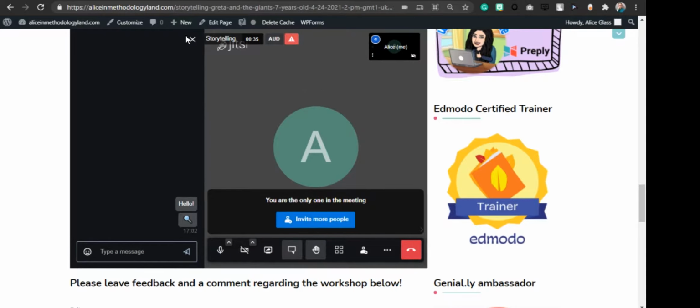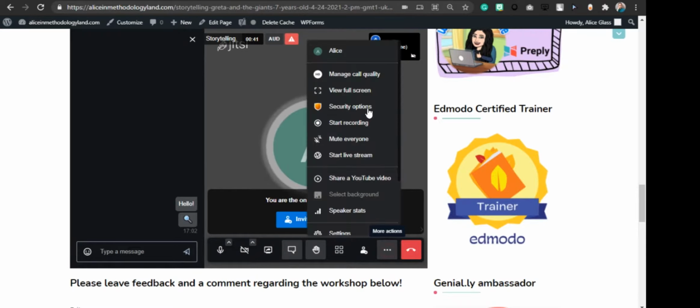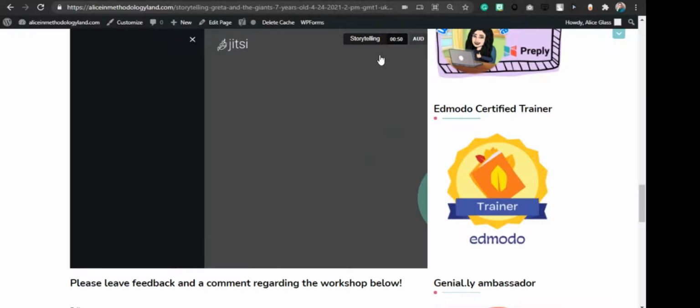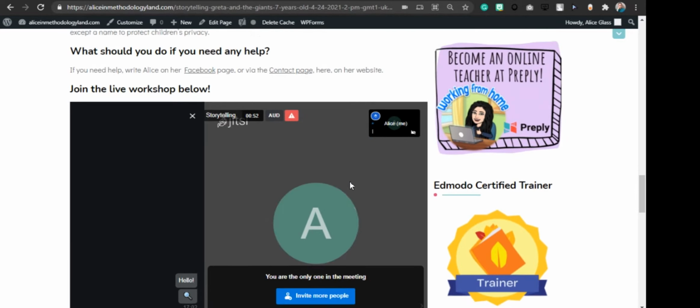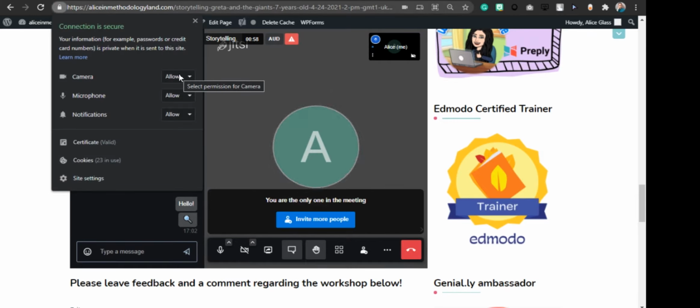Okay. Since this is happening in the browser, you need to just put it in full screen. So just click here on the three dots, and choose full screen. This way your child is going to be able to see the presentation in full screen. If you don't click it, it's not going to be in full screen. So again, you don't have to install anything. You only need to allow the browser to use your microphone and camera if you want.